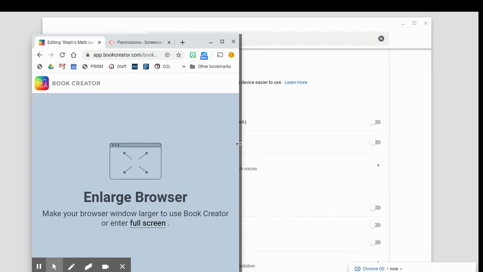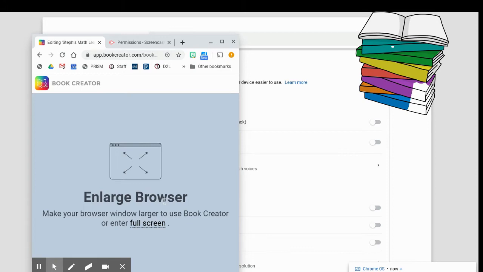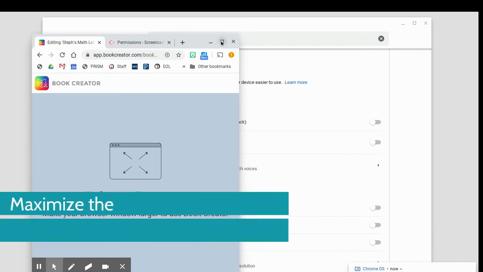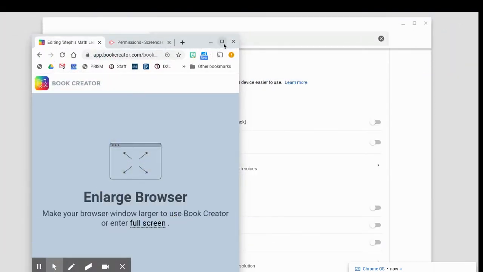All right, so there might be a few reasons that this is happening. You can see here that I've actually made this really, really tiny so that you can get the idea. One of the problems you might have is that you need to maximize the screen. If I maximize it, you can see that it becomes two little squares here in the corner, versus when it's not fully maximized, it's only a square. So take a look at that.